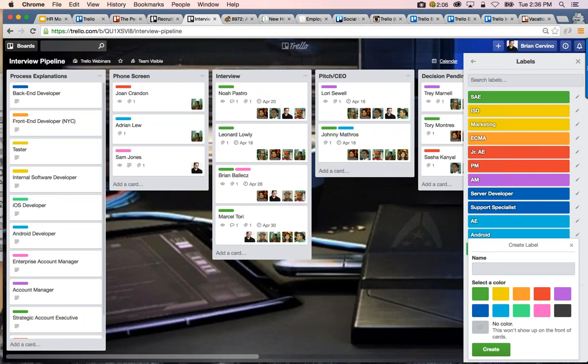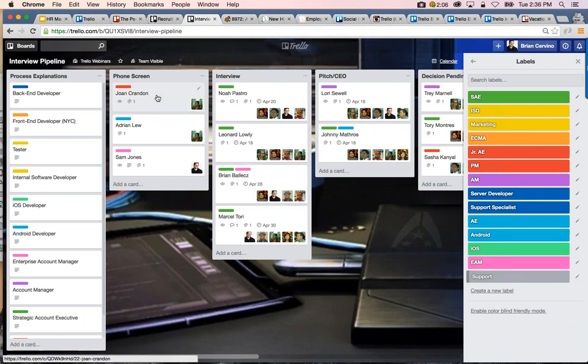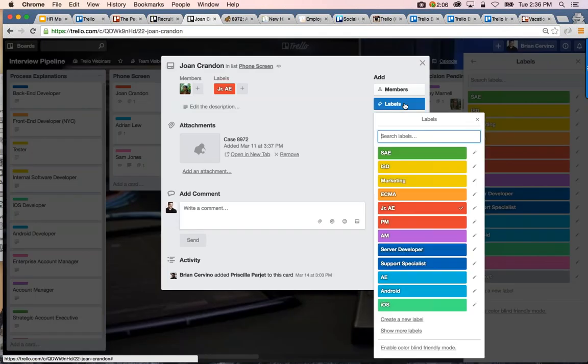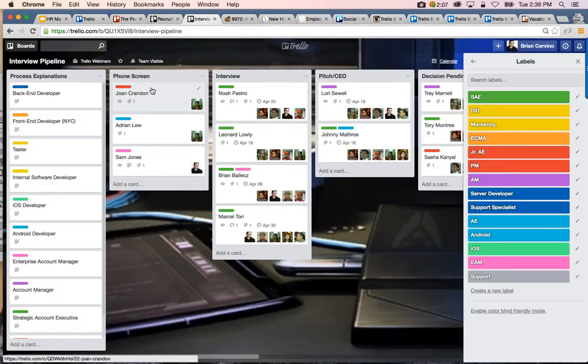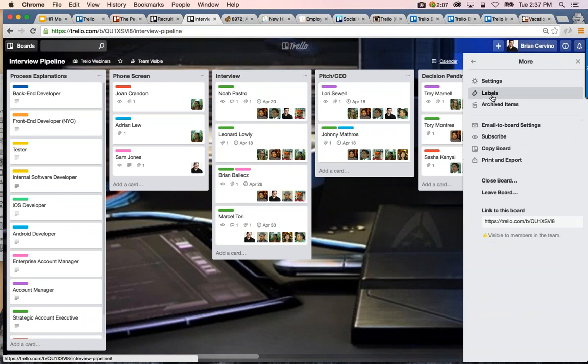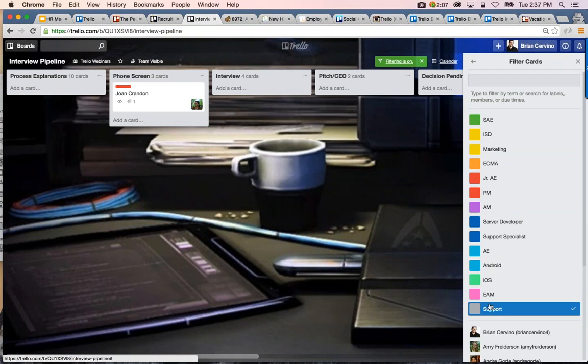So if I want to create, let's just say this label, support. As you can see, it shows up here, but if I add that label to a card, it'll show up on the back of a card, but it doesn't show up on the front. And this is maybe an easier way to create a tagging system. If you have a lot of tags you want to apply to cards, but you don't want to clutter the front of your card with all those tags, but you'd still like to filter by those tags, you can do so.